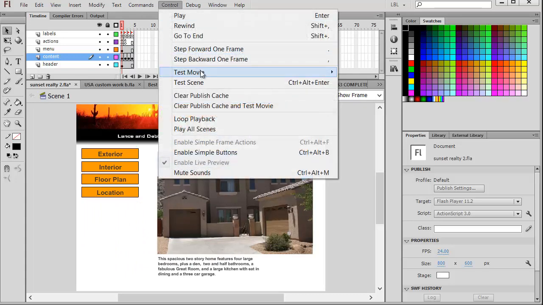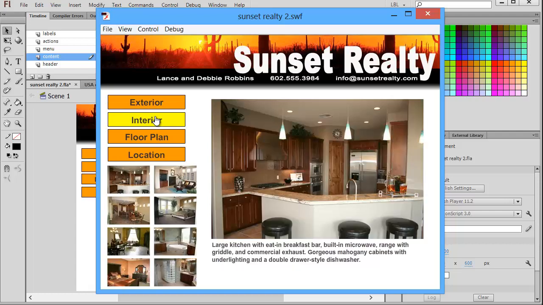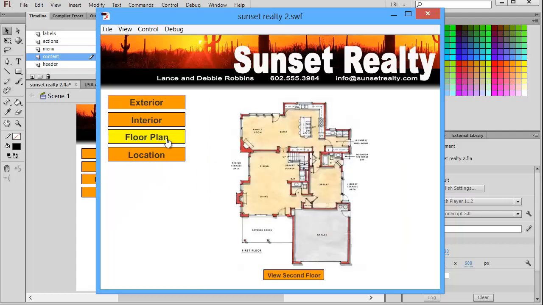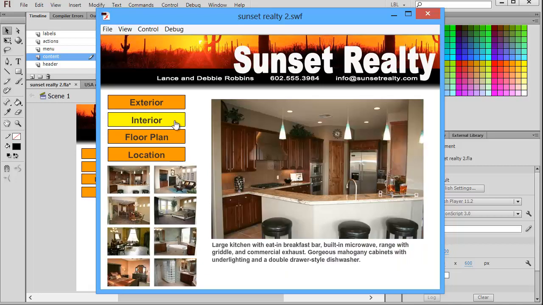Let me go ahead and run this. So I can click on the exterior button. I'm already on the exterior frame, so nothing happened. If I click interior, I go to view the interior. I can view the floor plan, and I can view the location. But let me go back to the interior.